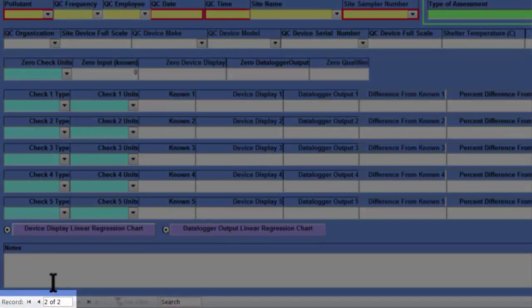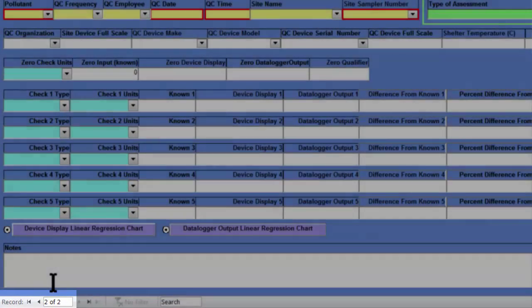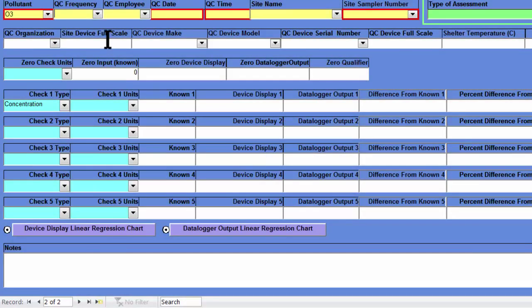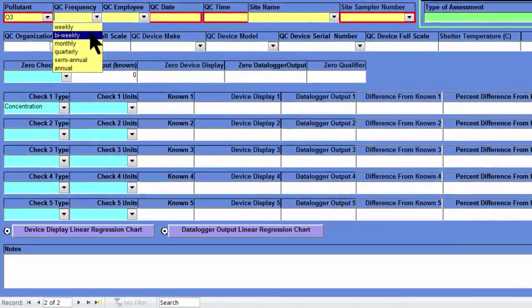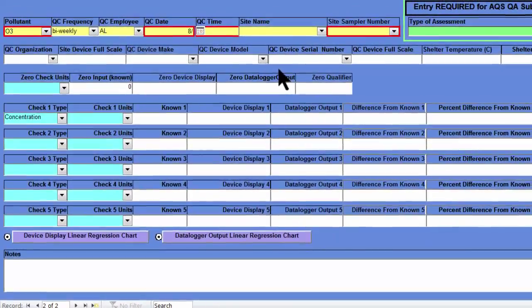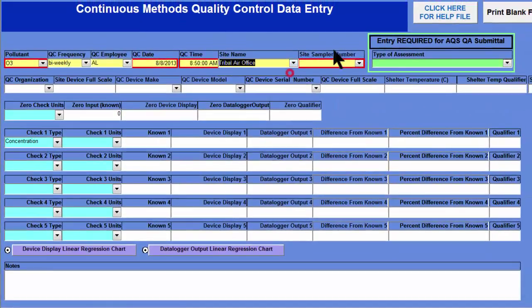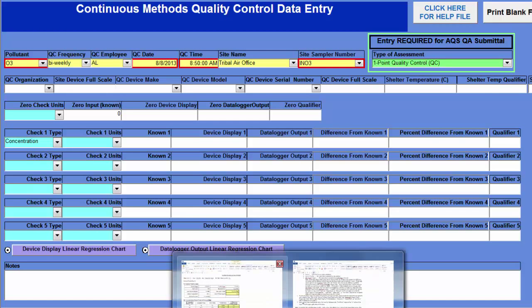So I need to go through the same steps I did for that first ozone check. I'll go ahead and select my pollutant, and my QC frequency is biweekly again. I entered the date. This was on the same day, and the time was a little bit after that first check. Same site and the same sampler. And again, the type of assessment is 1-point quality control because I did this check with my instrumentation and it's not an external audit. So I click 1-point quality control.